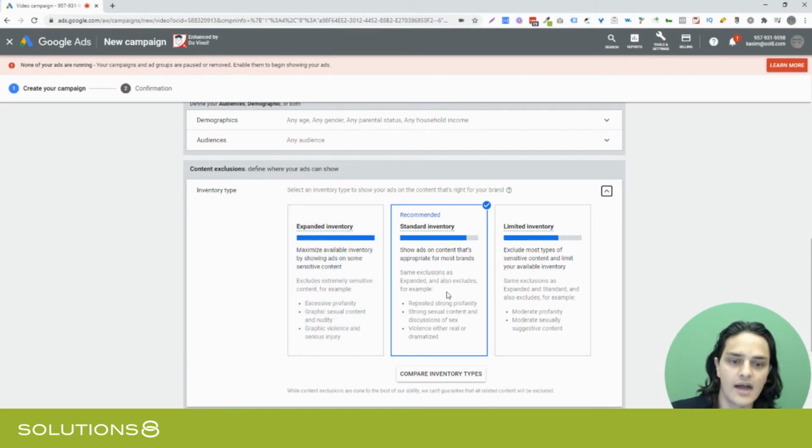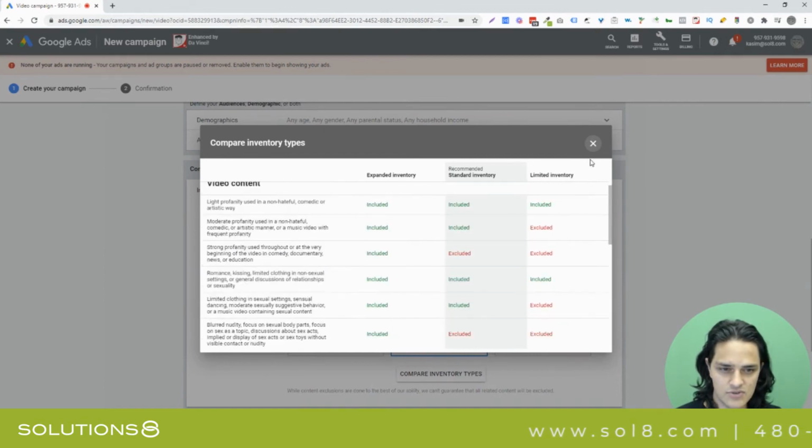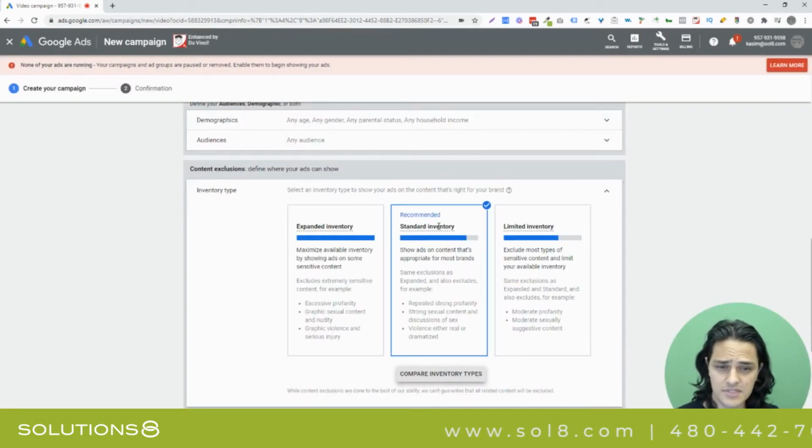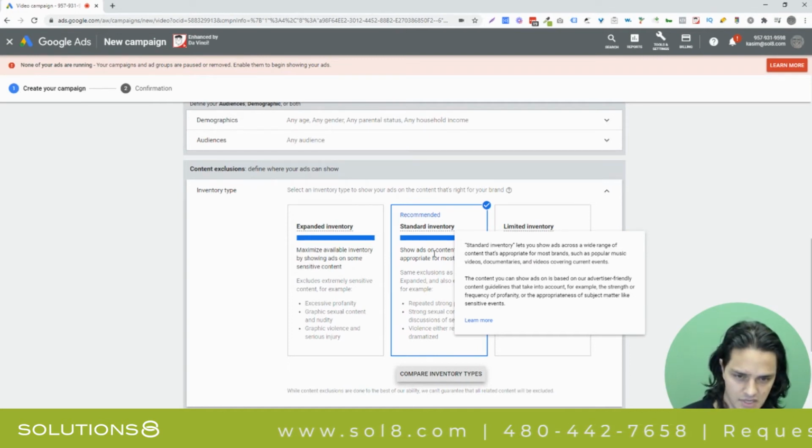Standard inventory, this is most of what Google has to offer. It does allow for some profanity, some sexual content, and you can actually compare the inventory types here, by the way, if you have any interest. I'm going to stick it out with the standard inventory. This tends to be kind of, I think, a safe place to live.